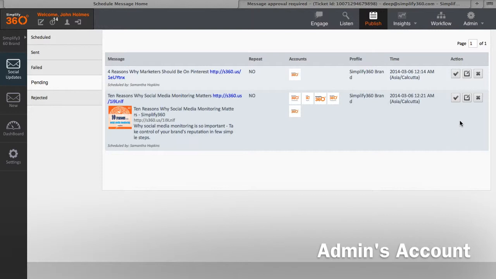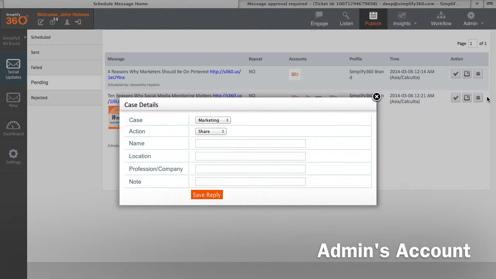So right now I can choose to publish. As soon as I click on this one, it will be sent to all the social networks right now. Or if I am not satisfied, I can simply delete. And once I click on this, a case detail form appears, which you can customize to your own need. So I can ignore this one right now.